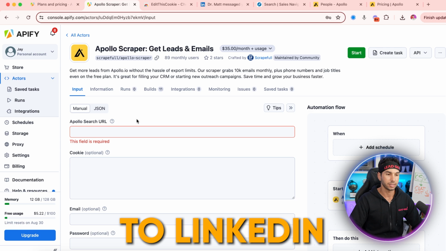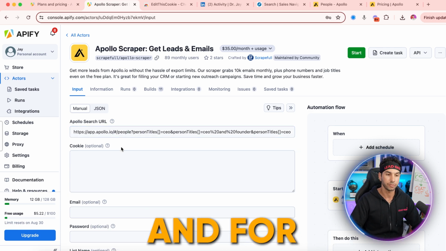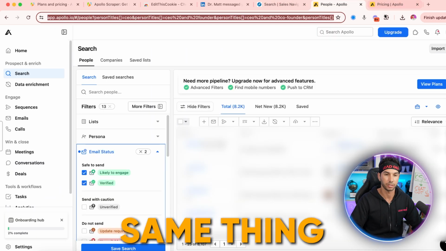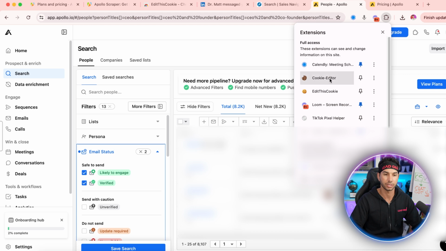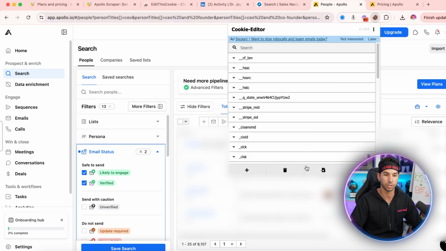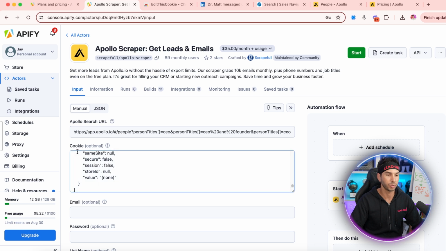Now, similarly to LinkedIn, you're going to paste that URL here, and for the cookie, you're going to do the same thing. You're going to come into your login, you're going to come into Cookie Editor, and you are going to export as JSON. Paste that cookie JSON code right there in Cookie. I said you weren't going to have to write a line of code. I didn't say there would be no code. That's the only coding you'll have to do.